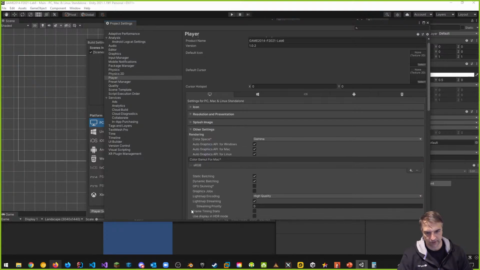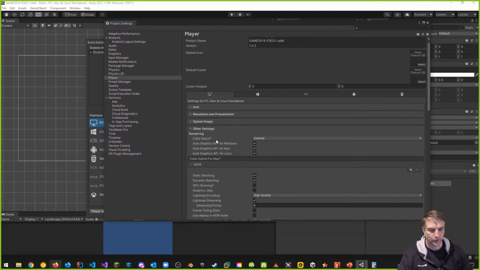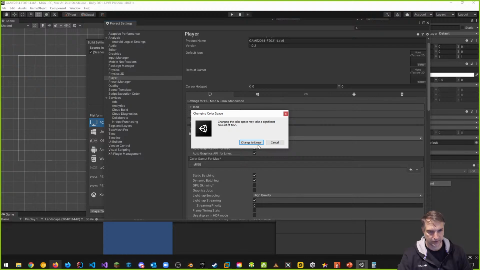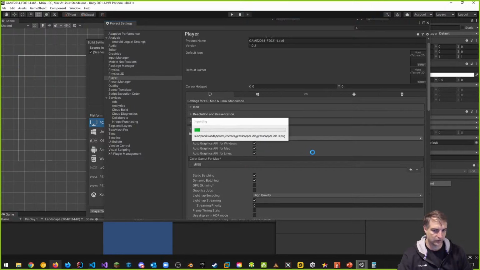Next one is other settings. I want to move away this time around from gamma color space to linear. Let's make that change. That's a different, more realistic color space than what we've used before. It's a little bit more computationally expensive though. So we're going to use this to make our colors more vibrant and closer to what we want. And in next semester, we're going to use linear all the time.